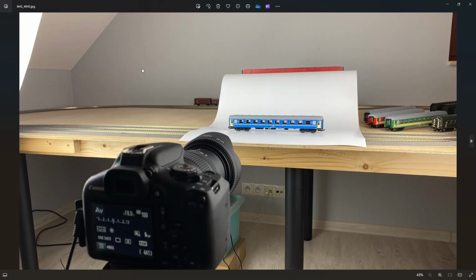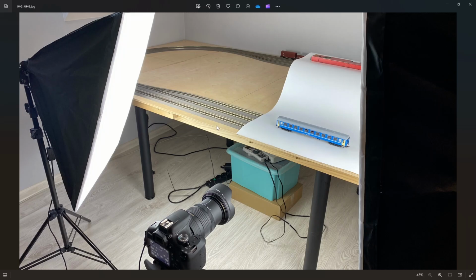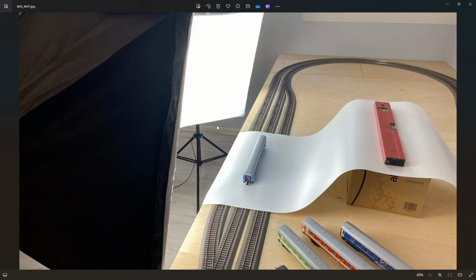Since I want my database to also include photos of the models, I also took photos of them. So I photographed each wagon from both sides. Here you can see the way of photographing. I set the wagons on a white background. I used a DSLR camera for this, and additional lighting, two softbox type lamps.